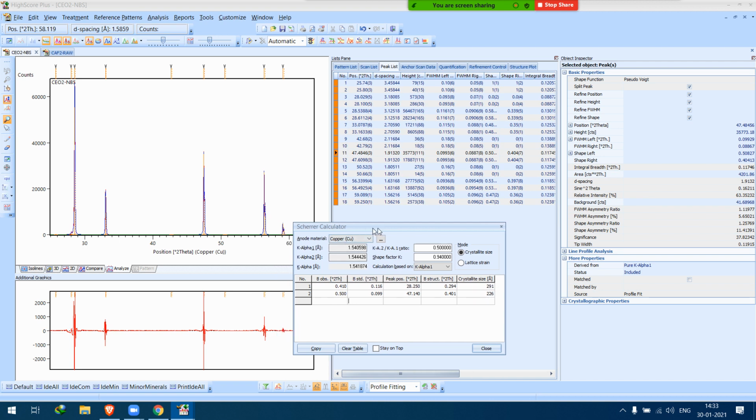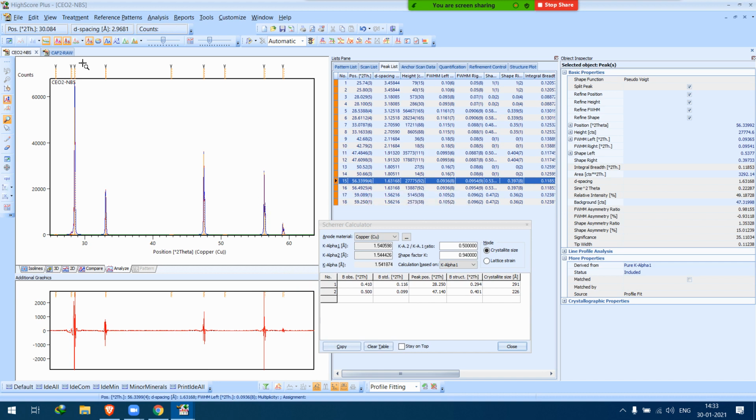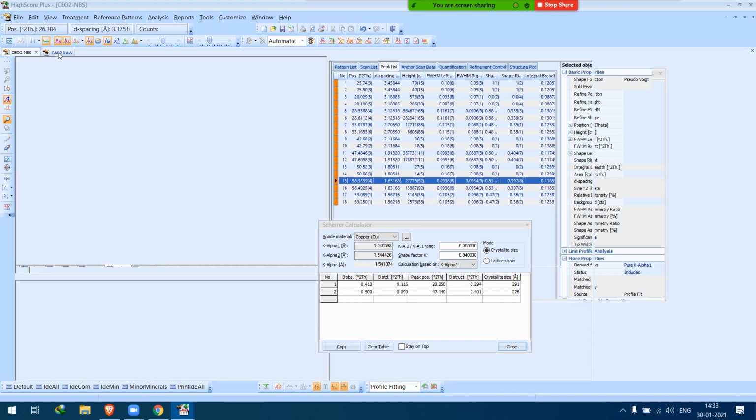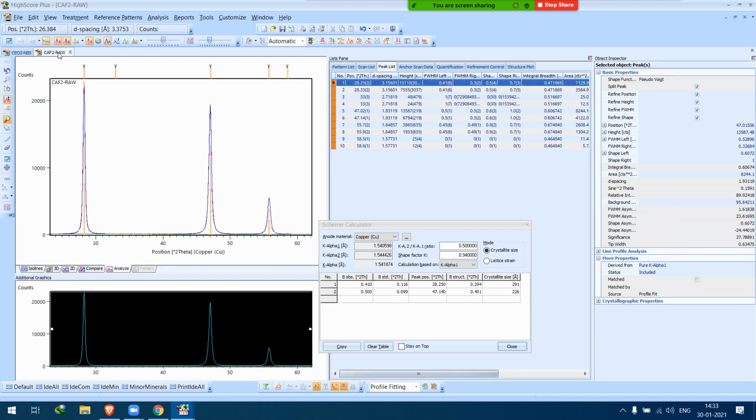One more peak we will do. This is CF2. This is the third peak. The position is 55.7. Broadening is around 0.45.